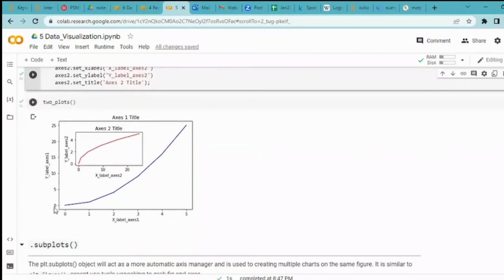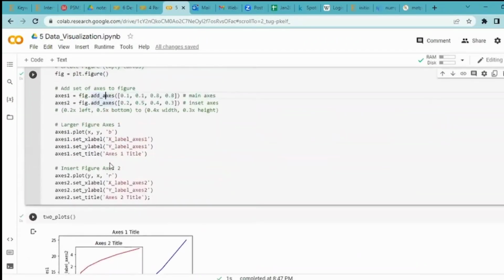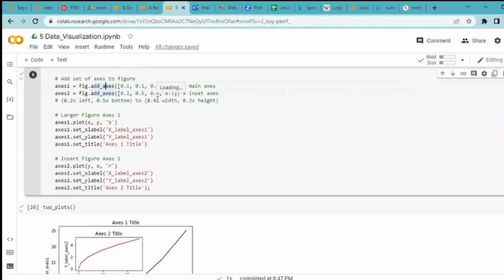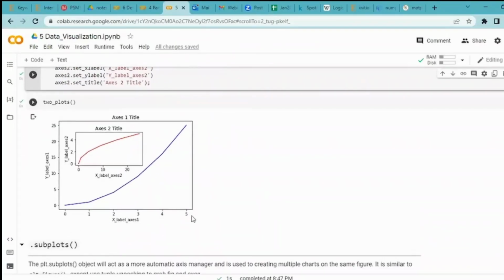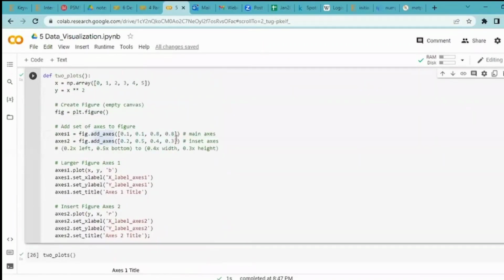So in axis 1, it is 0.1 unit from the left. Let's say from here the plot has started like this. 0.1 unit from the left and 0.1 unit from the bottom. And it has a width of 0.8 units. So 0.1 to 0.9 is what it has plotted here. Similarly, it has a height of 0.8 units. So left, bottom, width, height. These are the four variables that are representing it.